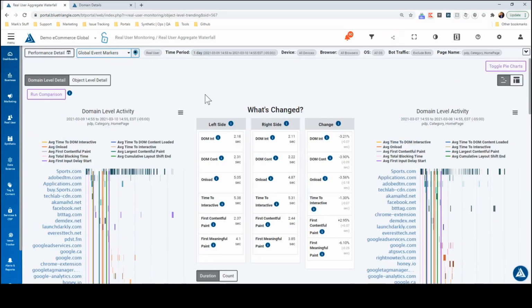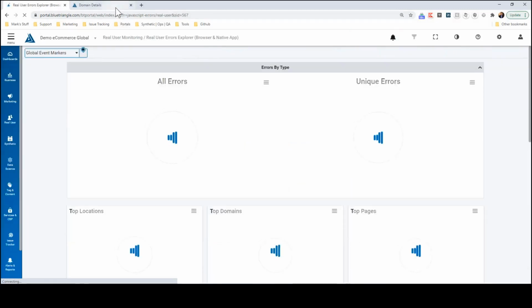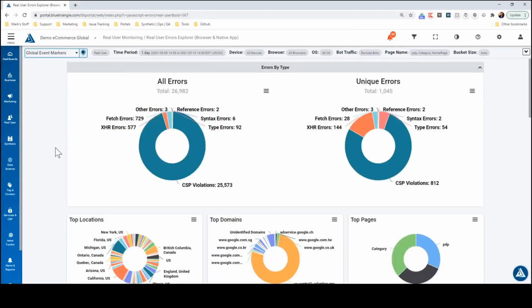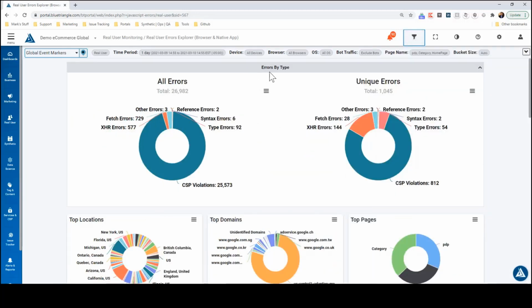All right, so the last page we're going to cover today is the Errors Explorer. So let's click there. All right, so I'm going to just get started walking through the page. As always, we have our filter options here. Up at the top, we get errors by type: XHR errors, fetch errors, reference errors, JavaScript errors.